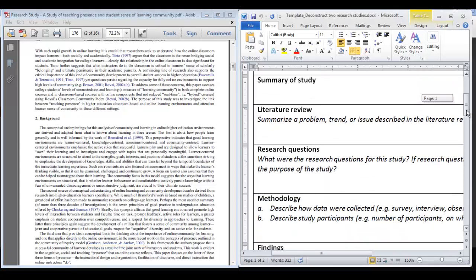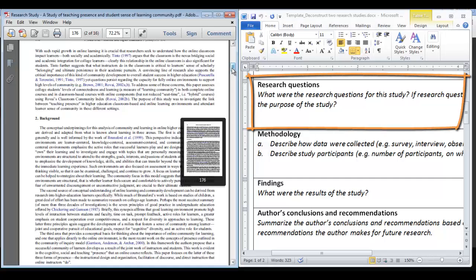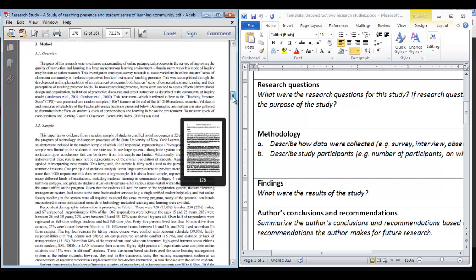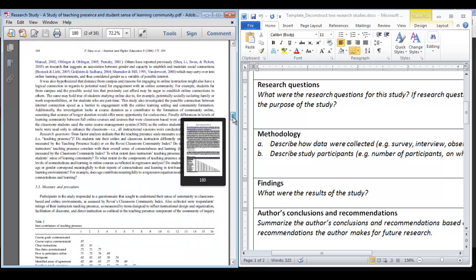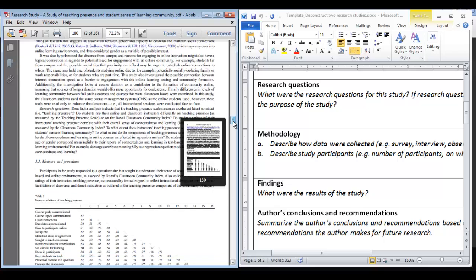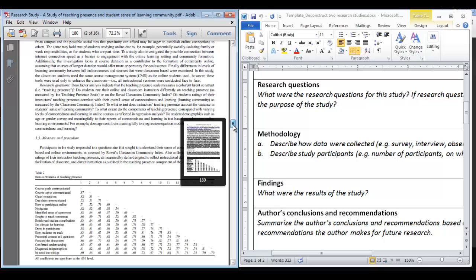The next piece of information you need to look for is the research questions. Sometimes the research questions are explicitly stated right at the beginning, but in this article they are located in the middle, so you might have to do some fishing around. And you might also find that some articles don't explicitly state the research questions, so you'll need to look for the goal or the purpose of the study instead.